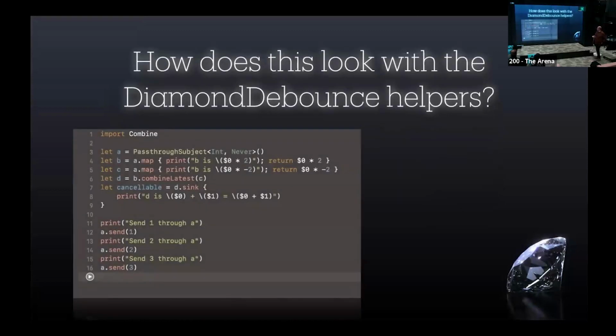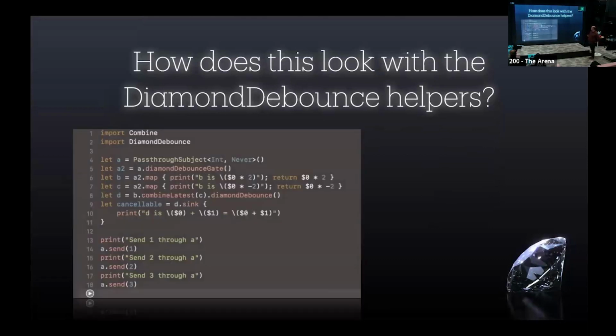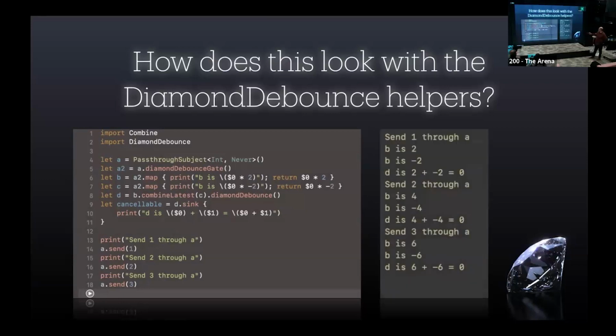So we have a library called Diamond Debounce that we made for this. And I have a quick example of how our example would look if we use that. We go back to the code we had before, which is this one with our debugging here. And here we now try to add the helpers from this library. We create an A2 there, which just adds a diamond debounce gate. And then after the combine latest, we add a diamond debounce. And then we run it. And the output is perfect. We'd only get zeros output, everything works fine.